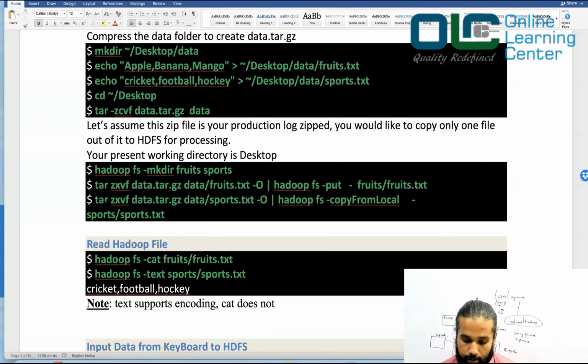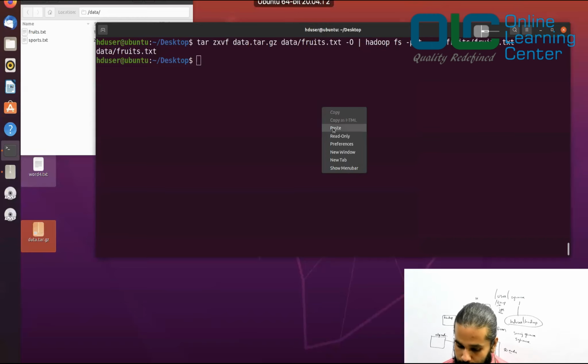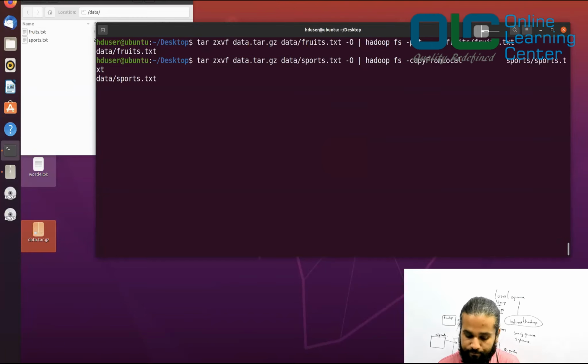Now similarly, let me also try to do it for the other file. Here I'm using copyFromLocal. In the previous example I used put, but here I'm using copyFromLocal. Okay, I'll tell you what exactly is the difference between them. Please stay for some time. This is also done.